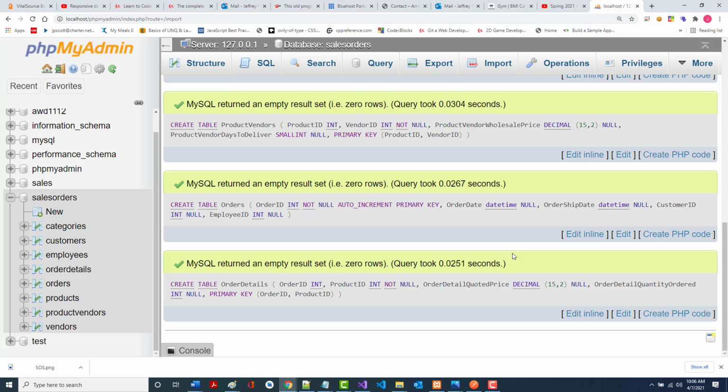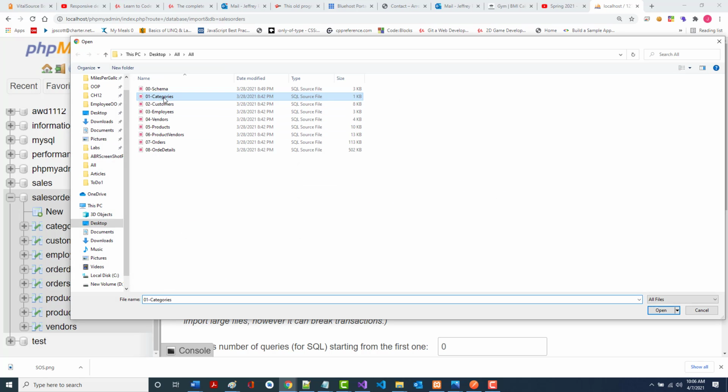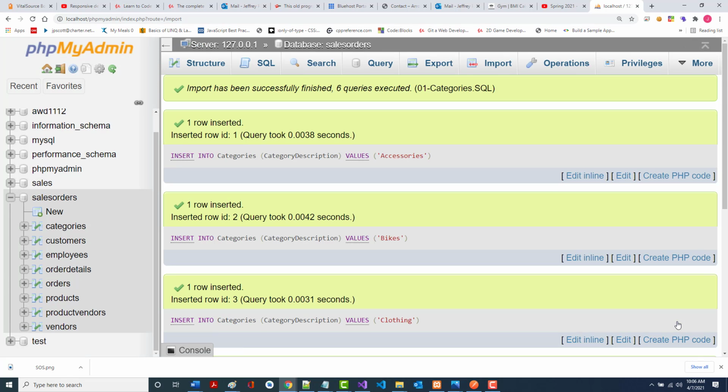As you probably guess, what I'm going to do next is click import again. I'm going to go to choose file. Then I'm going to go to number 1, which is categories. Click open. Go down. Click go. And I'm going to keep doing that for all 8 of those files that remain. Does that make sense to everyone? Yes? No? Questions?